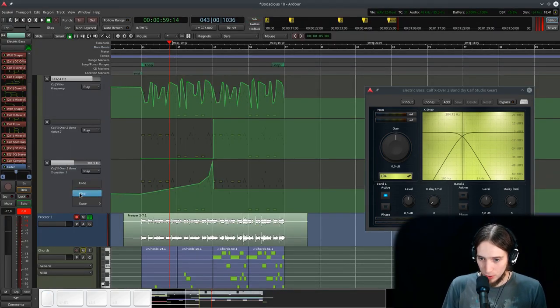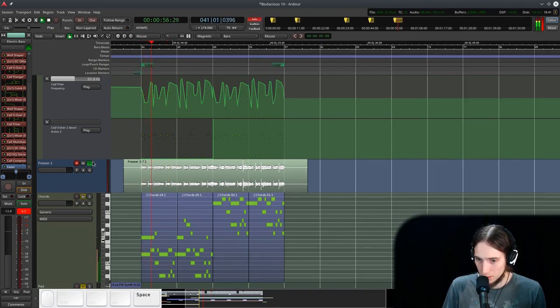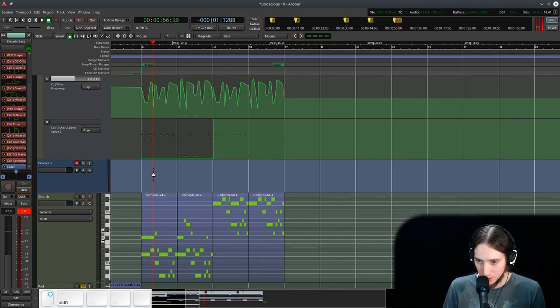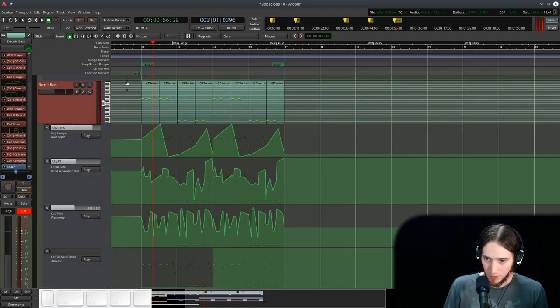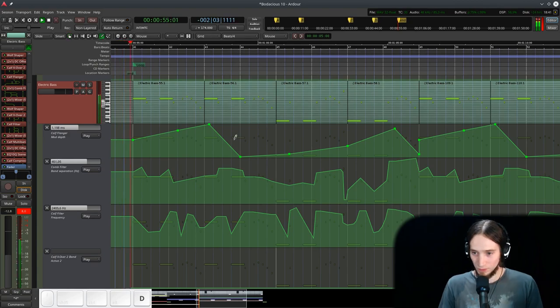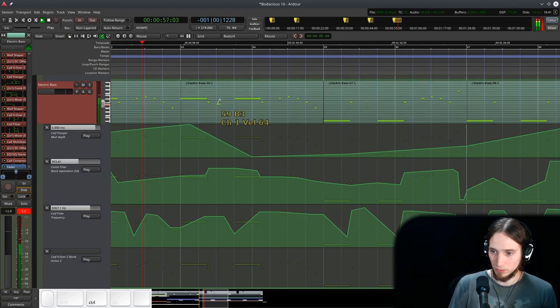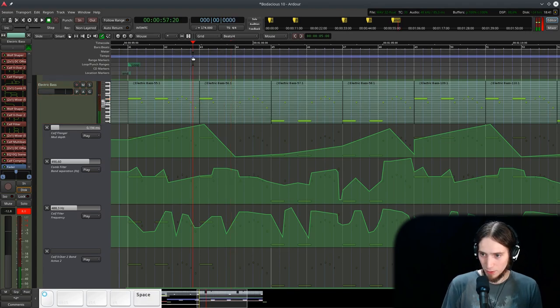Okay, so I am going to clear this automation, make it a static 380 hertz and remove this whatsoever. Oh yeah, we're playing from the freezer. Well, gonna have to refreeze it again. All right. How about doing this an octave up?